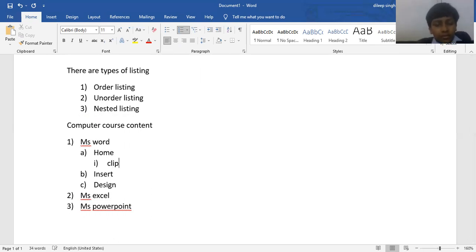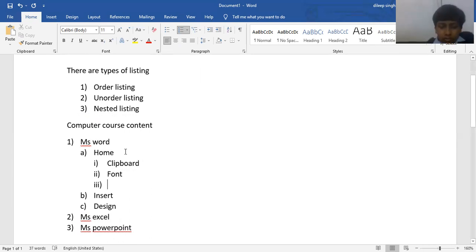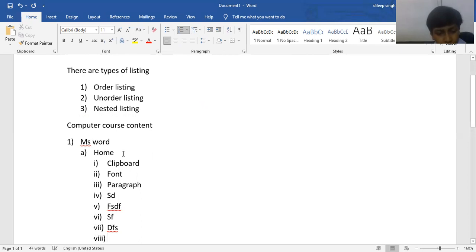And just type here: clipboard, font, and whenever you press enter, it will automatically take the numbers. You don't need to type a particular listing number, it will automatically take. Just see there, font, paragraph. When we press enter, it will automatically take the position 4 like this. Just type here and press enter, and it automatically takes the order according to the sequence. Clear concept? This is all about listing.